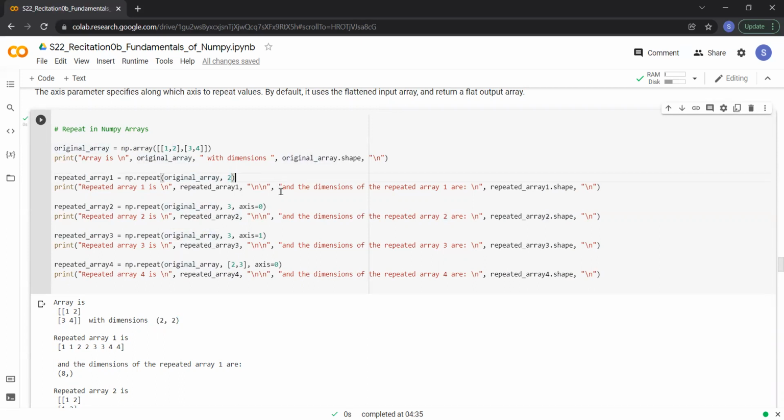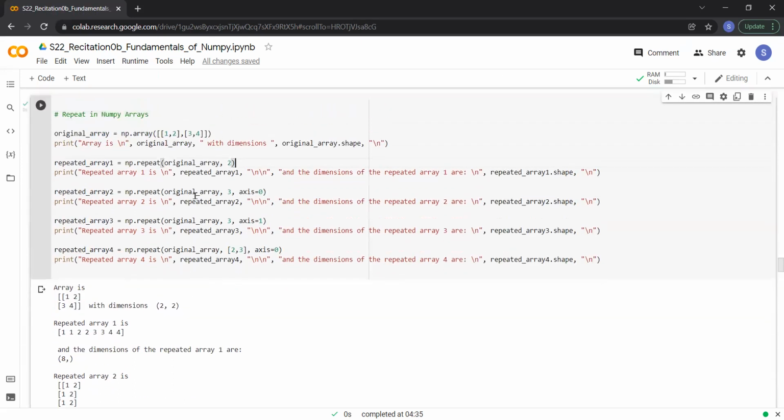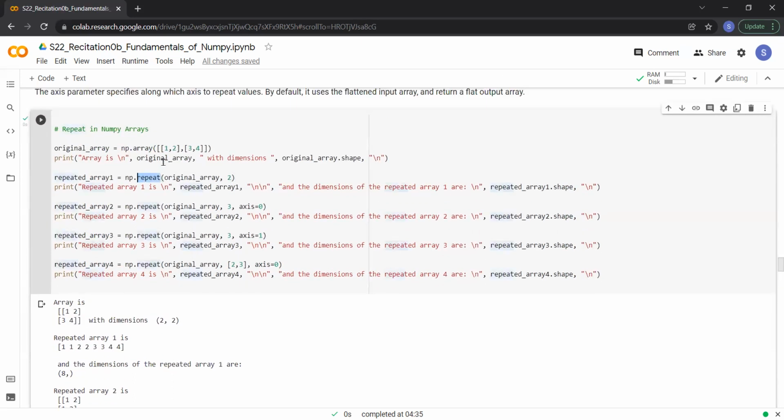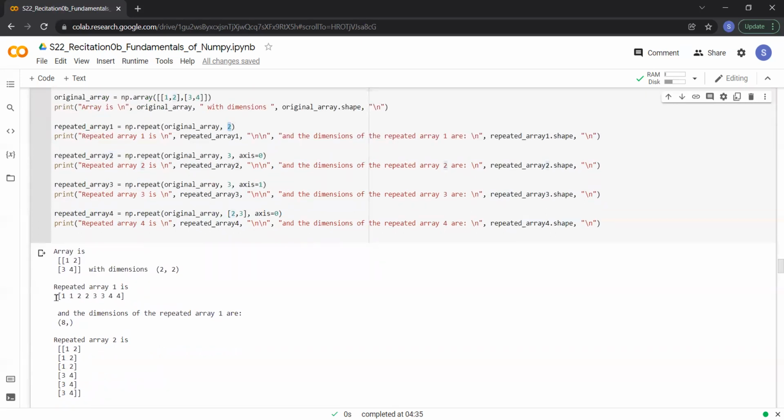this function will firstly flatten the original array. So we will get an array of shape 4 with values 1, 2, 3, and 4. And then each element in that flattened array is repeated twice. So the resulting array will be of shape 8 with elements 1, 1, 2, 2, 3, 3, and 4, 4.